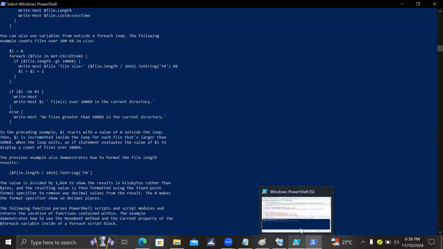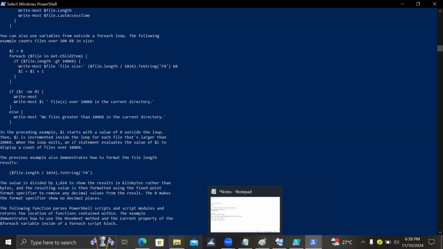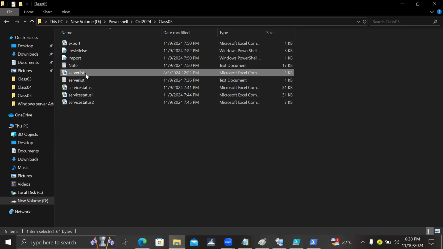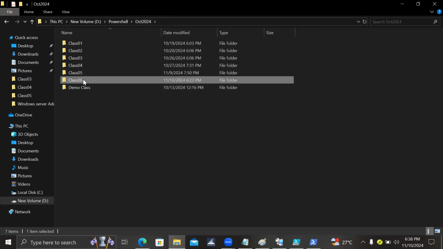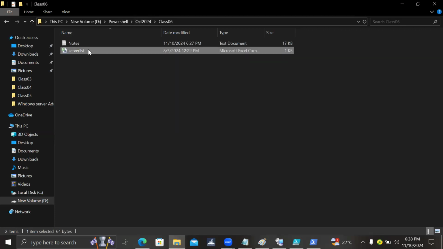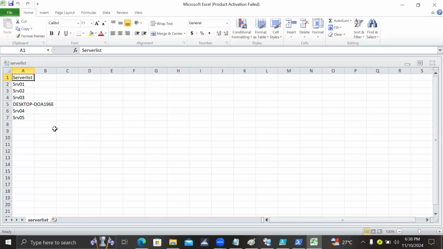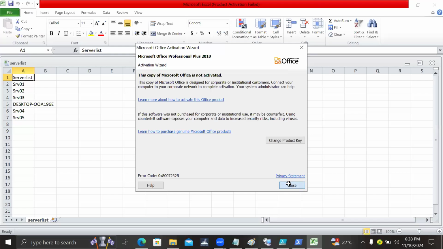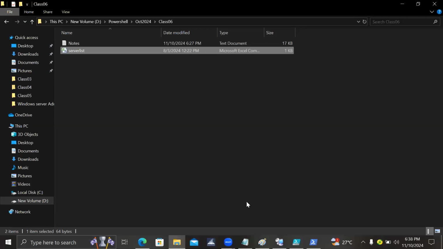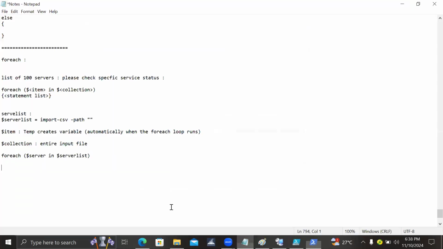I have an Excel sheet. Let's create one Excel sheet called server list. In this server list we have these servers, right? Now this server list, in its entirety, is called a collection. The requirement, the goal, is that we have around 100 servers.